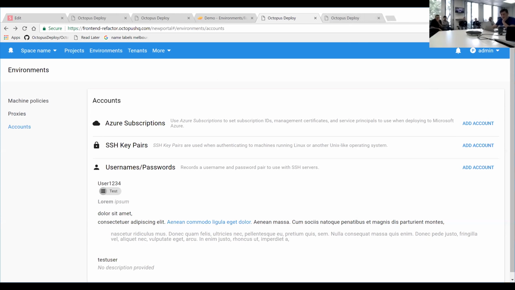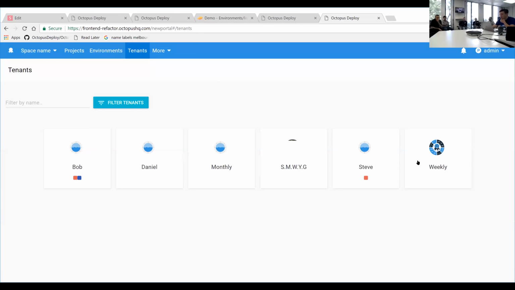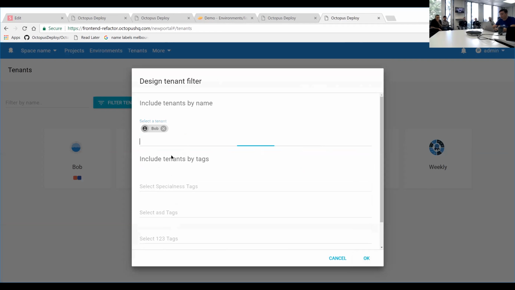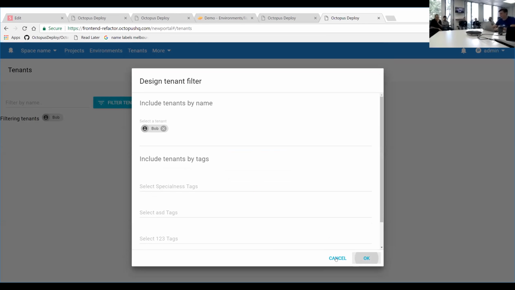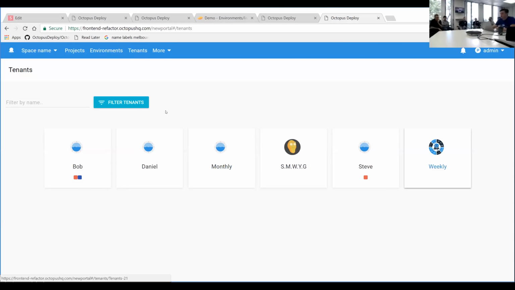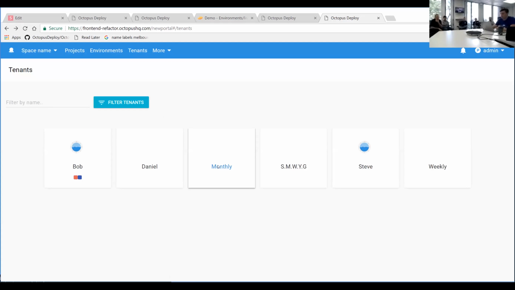Let's jump to tenants now. Yeah, tenants is an example of the filtering, where you've got filtering by a pop-up modal. There's a tenant, Bob, filtering on. How do we do the filter here? Come in, clear that. Jump into a tenant, weekly. Sorry, monthly's a better one. Jump into monthly.